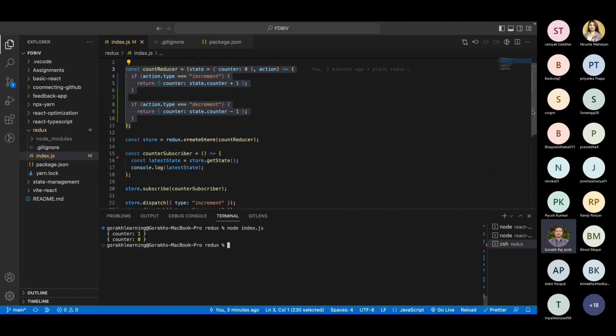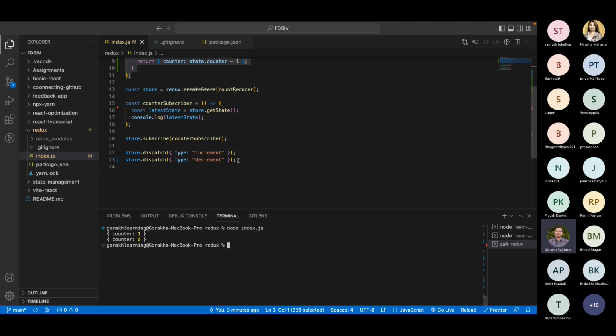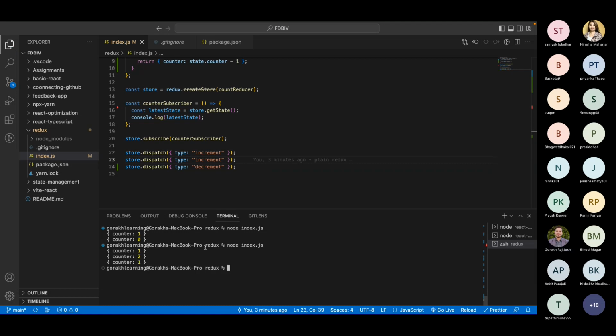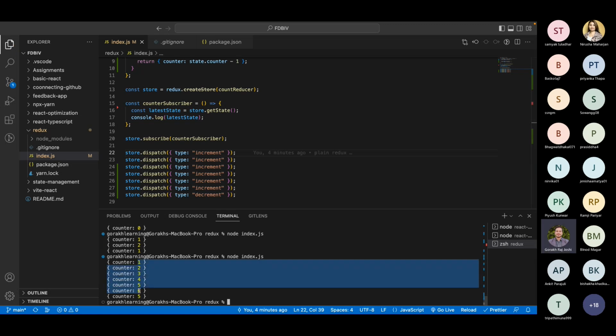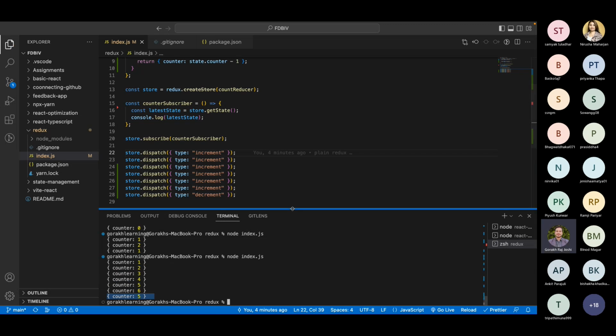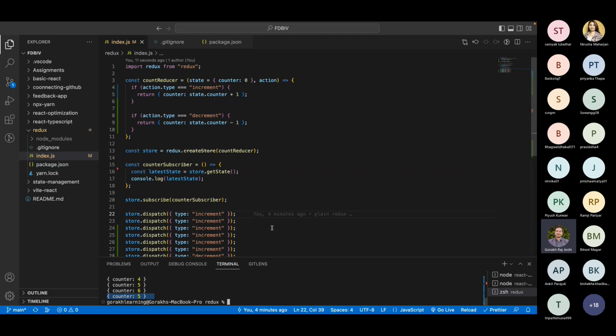See, you are dispatching twice. One, you want to increment it, then you want to decrement it. That's why it has incremented, then decremented. If you have two increments here, then it will increment twice. See, 1, 2, 1. So you can send dispatch any number of times. Then you will see it is incrementing, then finally decrementing at the end.